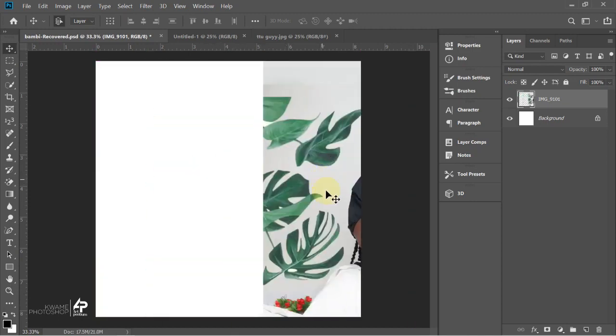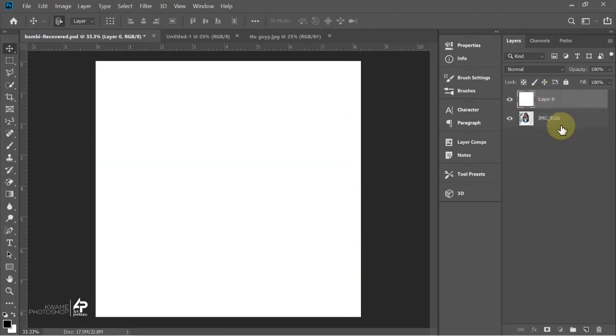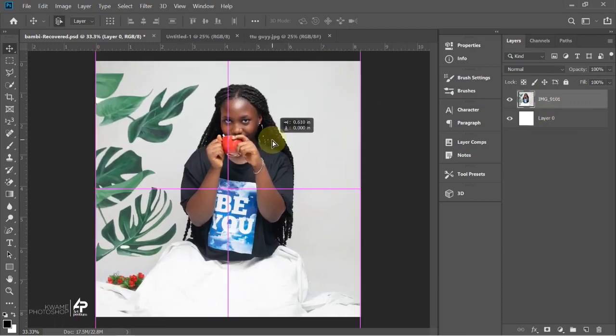So we can just move this to this side, we can just move this to this side. When it comes to the layer section too, we can just move the layers with the moving tool. So basically that is what the moving tool does. It actually helps us to move objects.